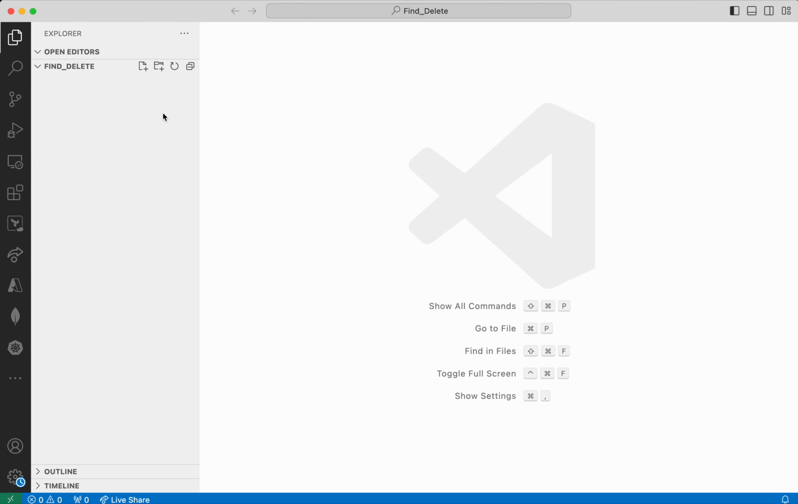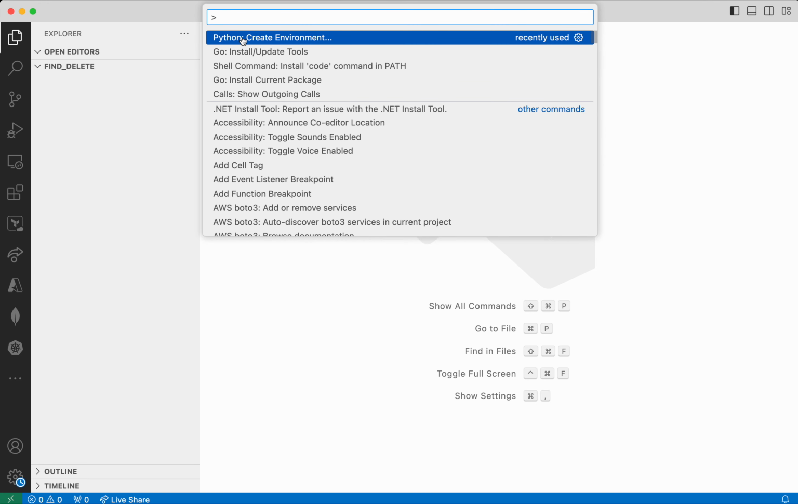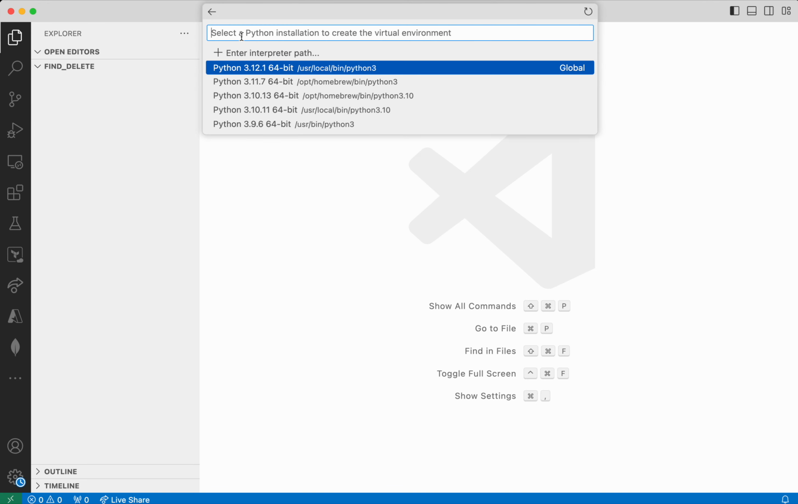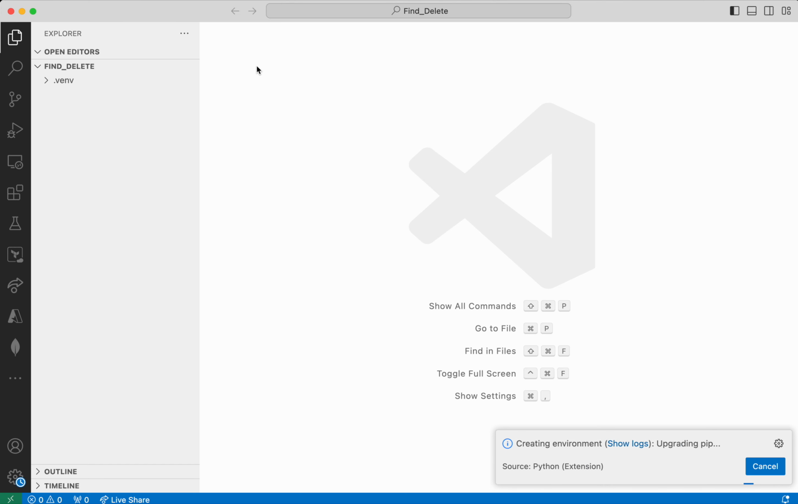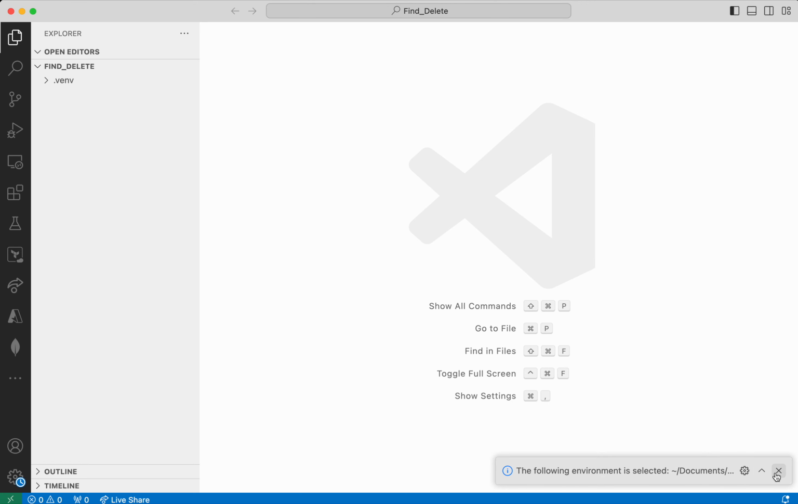First, I'm going to create a Python virtual environment. Click View, Command Palette, click Python Create Environment, Virtual Environment. I'm going to select Python 3.12.1. The environment is getting created. The environment has been successfully created. Now we need to install pymongo, dotenv, and certifi in that environment. Let's go and do that.